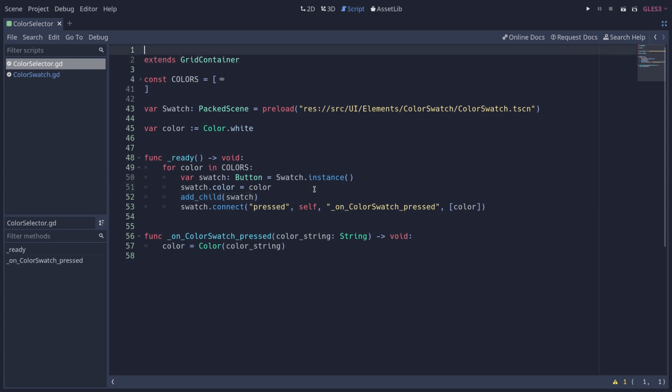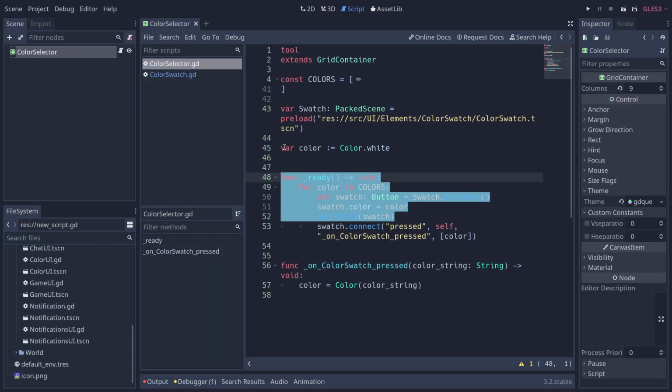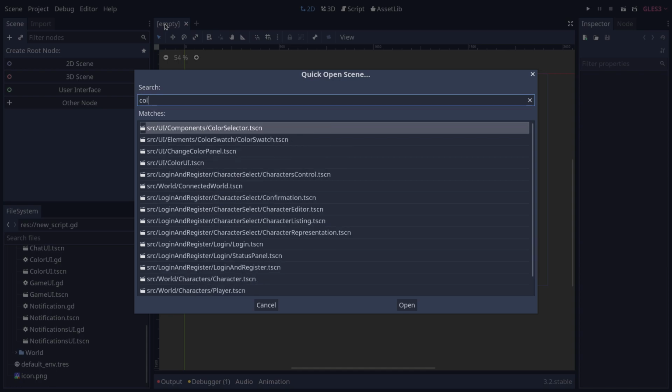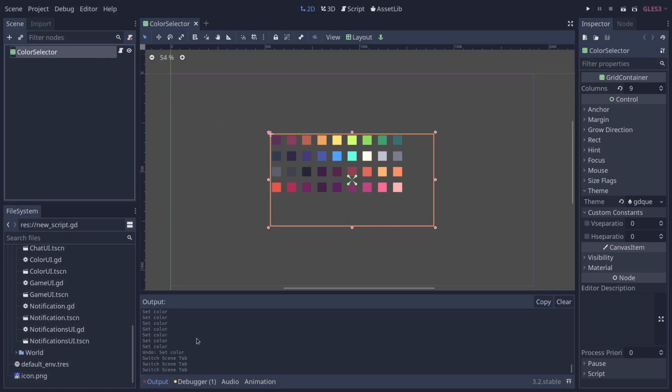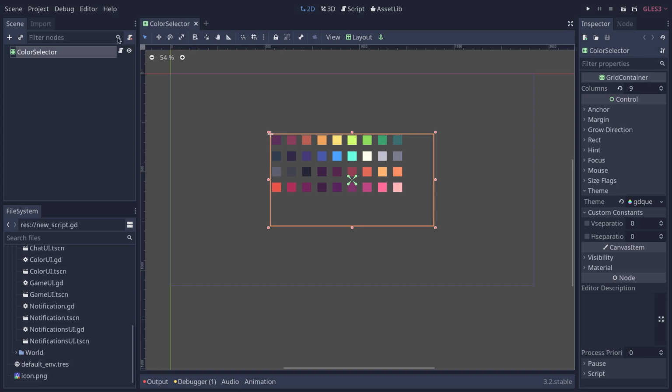To do so, I can add the tool keyword, and that keyword will make the code run in the editor. And you'd think, I'm adding the node as a child, so I should see it in the scene as a child. I have to reopen the scene, color selector, to be able to see that. And the nodes are added to the scene, but they're not visible in the scene tree. And if you go to the output, you don't see errors here, but if you save and go back, or you remove the code, the nodes still aren't there.